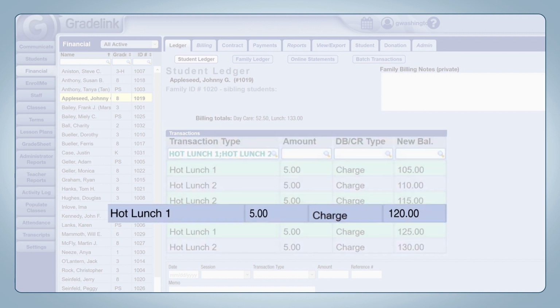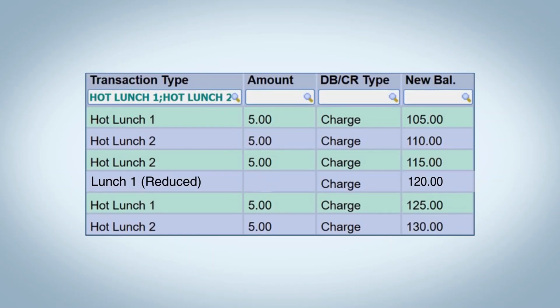Gradelink also allows you to assign financial assistance codes to students. So if you offer free or reduced lunch plans, the dollar amount of the selected lunch value will automatically adjust. So if lunch normally costs $5 for Johnny, but he's on a reduced lunch plan, we can have the system automatically readjust to $2.50.